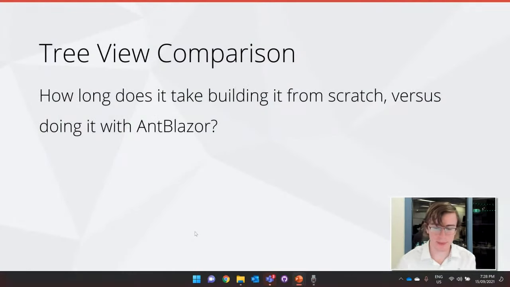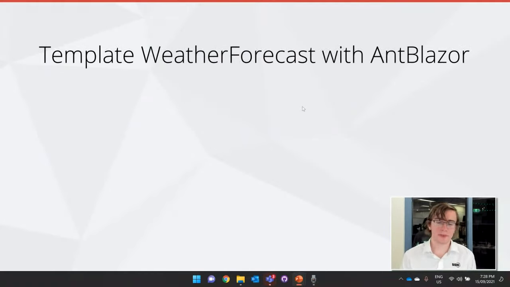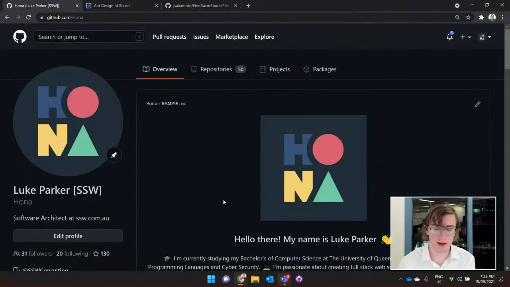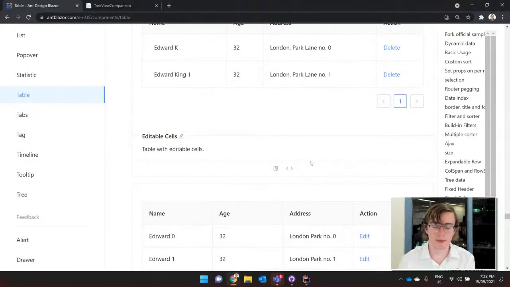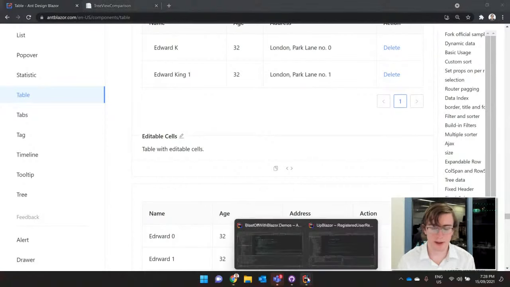So what I'm going to do is, if you're familiar with the Blazor template, they have a weather forecast class. So I'm just going to use the table component and show you how to get set up with that quickly. So what I'm actually going to do is use that Ant Pro template, and we'll add a table into that index. So let's do that.